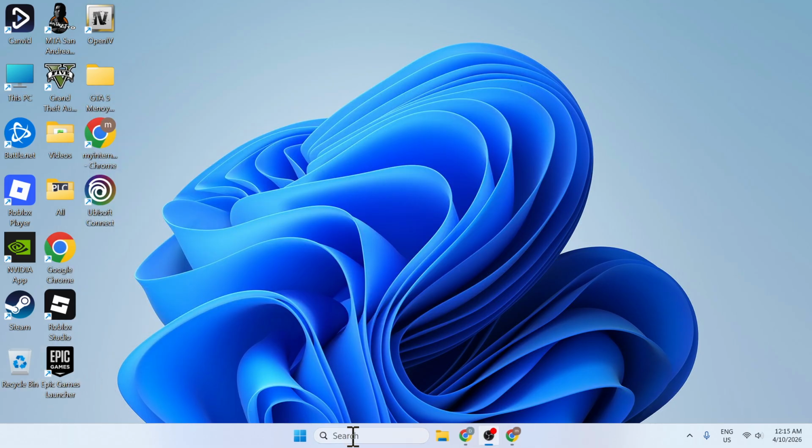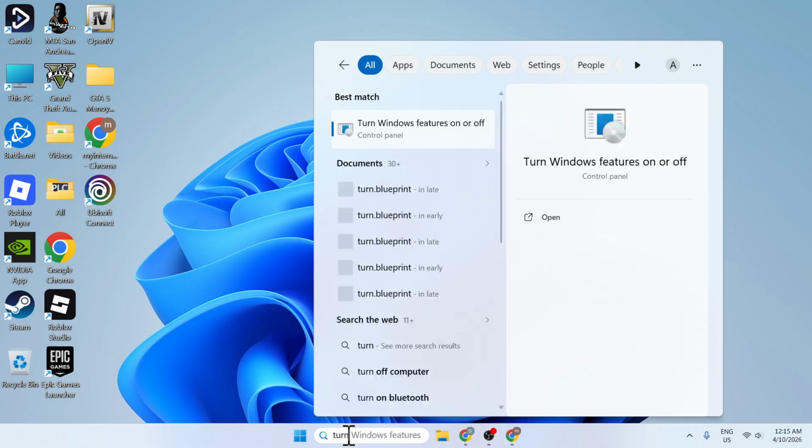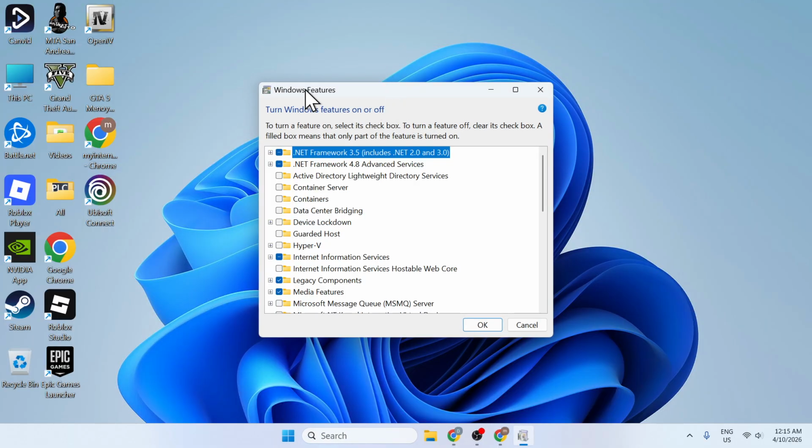And here you want to go to turn Windows features on or off. Go to this window and make sure you have both .NET Framework 3.5 and 4.8 turned on. Now, if you, let's say, don't have these already installed on your computer, then here's how to install them.